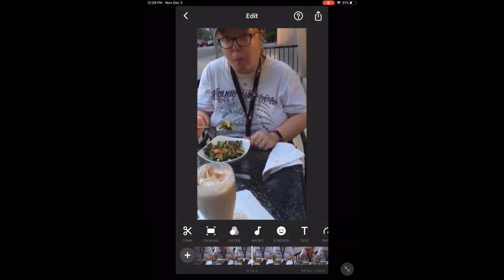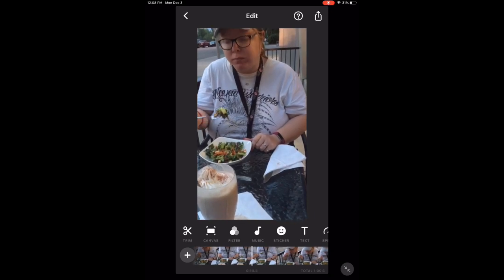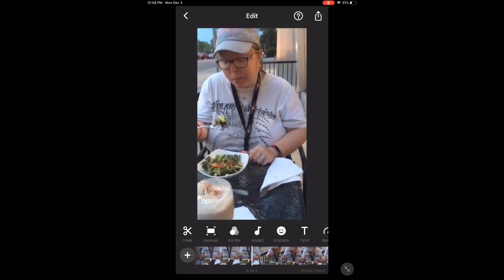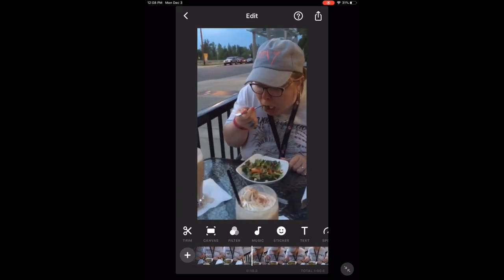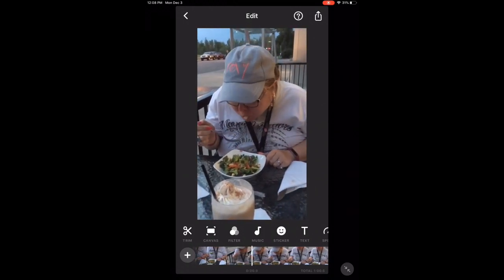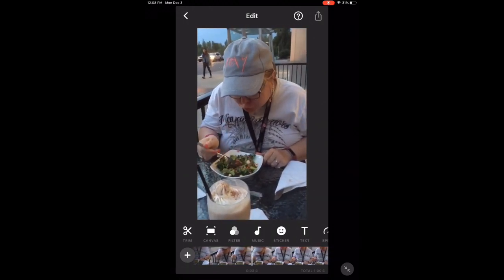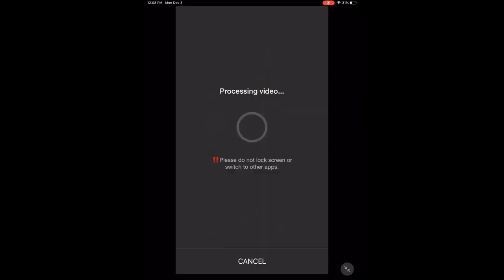To make these changes permanent, you need to save a new copy of this video clip. Tap the share icon. Then tap save. Processing will begin. As usual, don't let the screen turn off, exit the app, or switch between apps while this is happening. If you do, the video may not save properly.